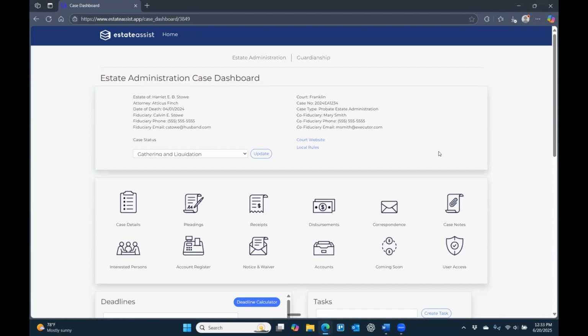Now, somebody's asked the question, if there's a discrepancy between a state standard form and a local form, how does the app know which one to use?